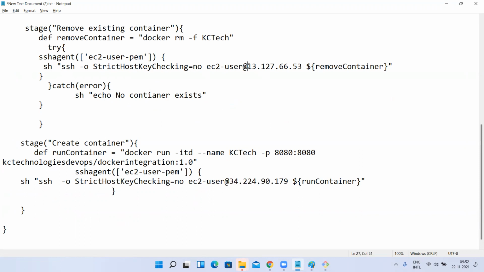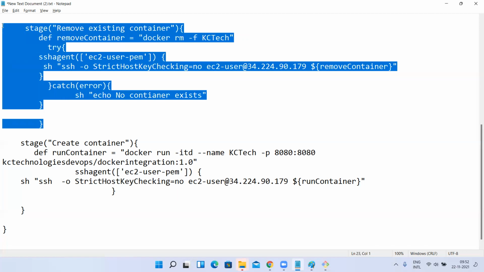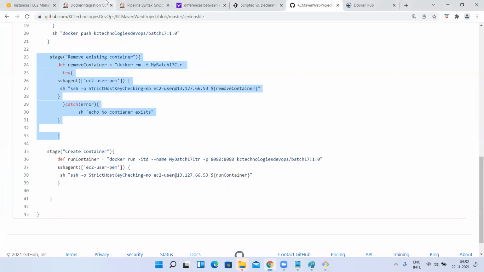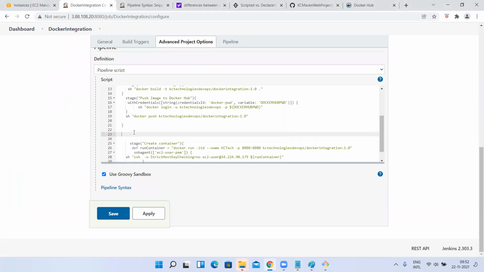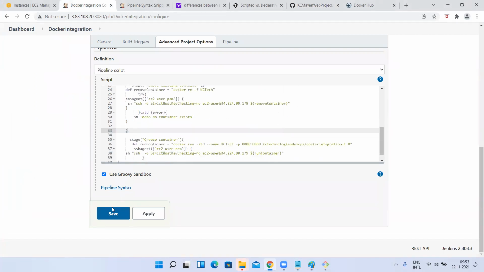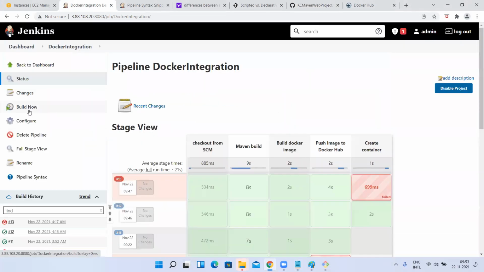Change this. I think I have used the same key. Container remove step, not checking, no such container exists. Take this, put it in your Jenkins job. Before creating the container, put a stage here, save it, build it. Now the 13th time it failed, right? The 14th time you see it here.